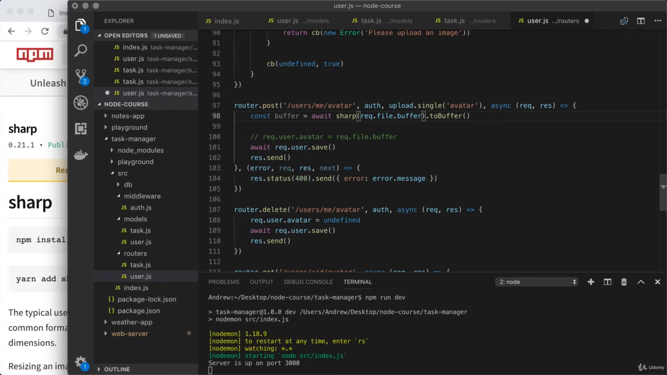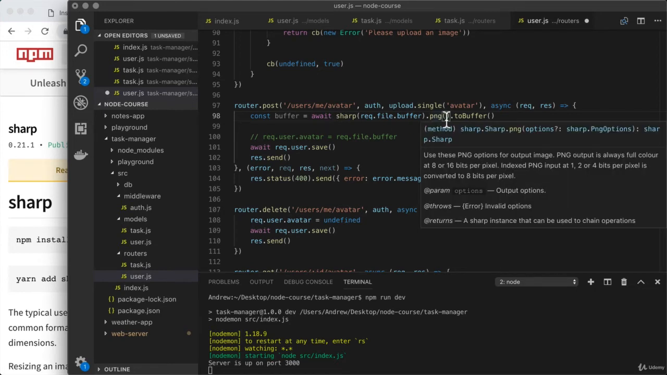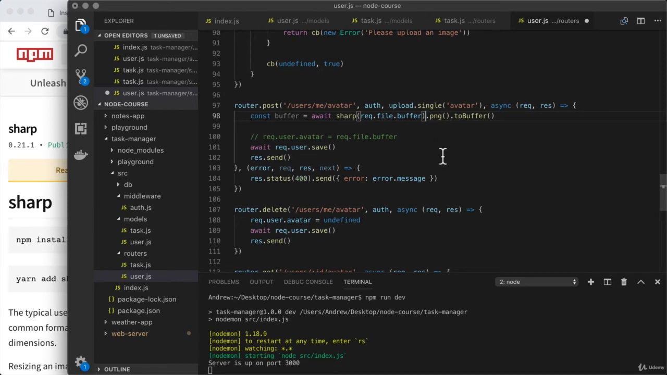The one we can use is .png. .png doesn't take any arguments. All it does is it converts the image over to the PNG format. So now we're working with just PNGs in terms of what's going to be saved to the database, and that'll make our lives a little easier down the line.